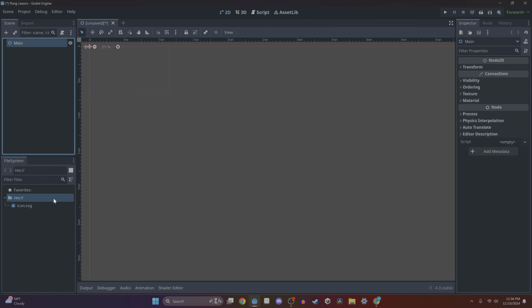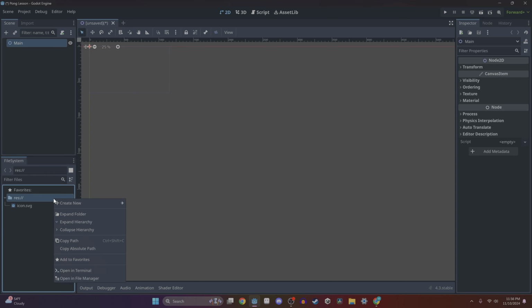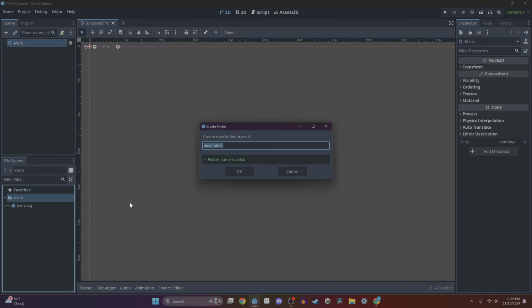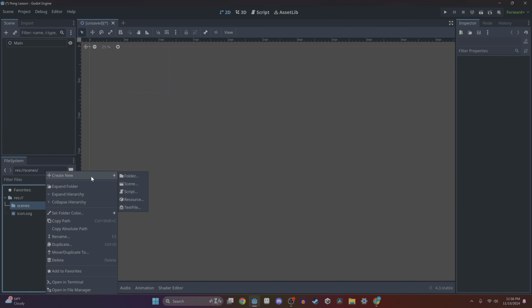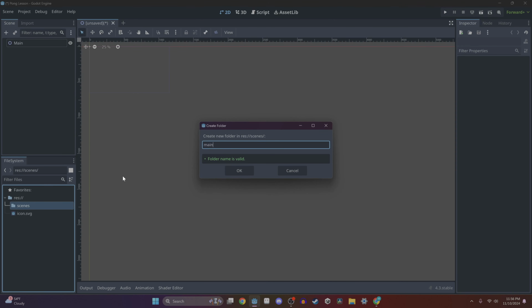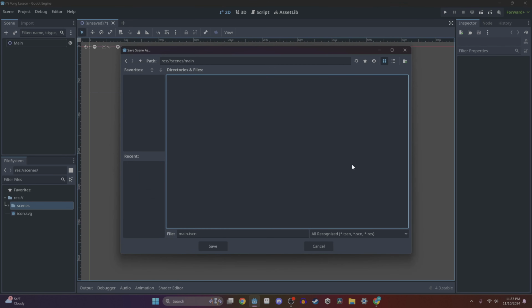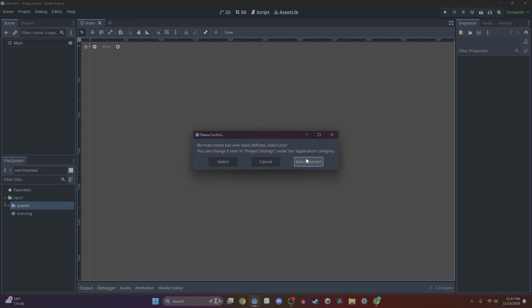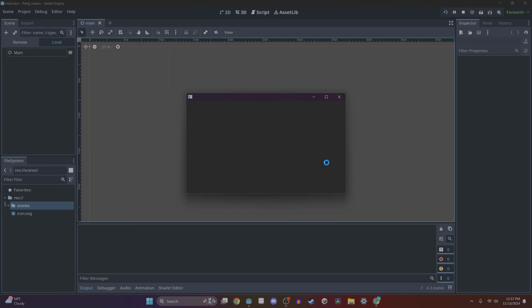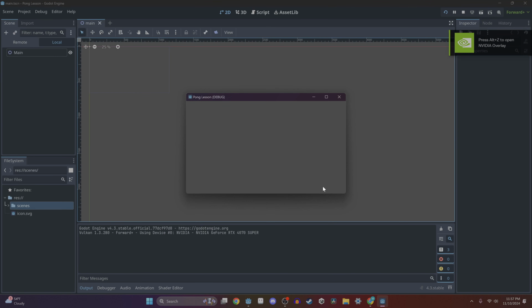Next, we can do some project organization early on by creating a scenes folder. And then within that scenes folder, we can create another folder, call that main, and then we can save our scene there. Now when we click on the run button, Godot will ask us if we want to make this our current scene, and we do, so select current, and there's our game window.